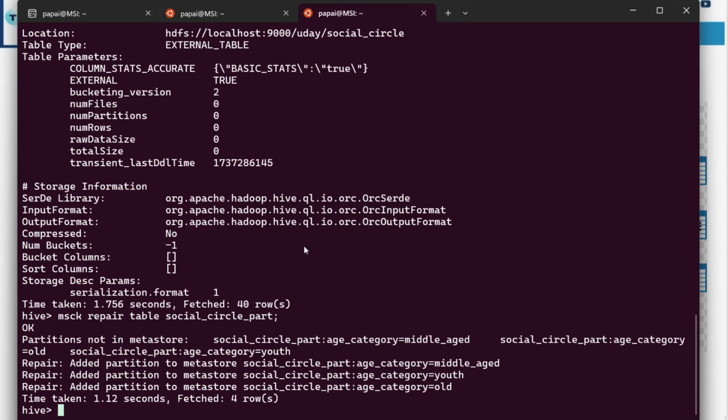So if I do that, you'll see my partitions are getting added. These are the three column values through which the partitions have been created. The age category was the partition key, right? So age category has three different values. One is middle aged, the second one is youth, the third one is old. I think I had created this partition folder based on the age of each and every person. So if someone is less than 25, then they fall into the youth category. Someone from 35 to 50 or 60 is middle aged, and the rest are old. So that's how I created that column.